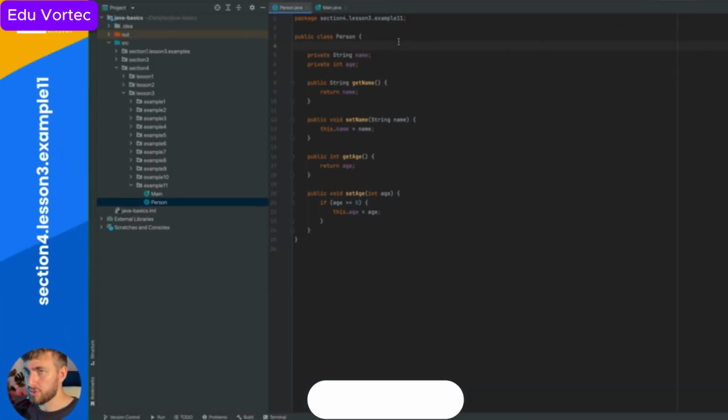Consider the class Person. Let's say we want to create fields for the person's name and age. And we want to restrict access to these fields so that they can only be modified through setter methods. And here is how the class would look. So we have a Person class, we have two private fields, String name and int age. Since they are private, they can only be accessed within the Person class.